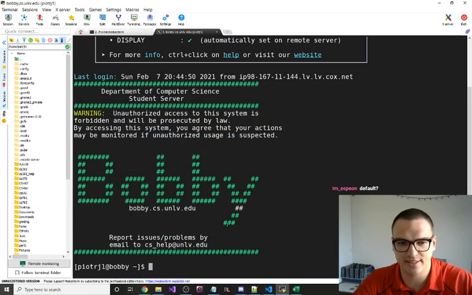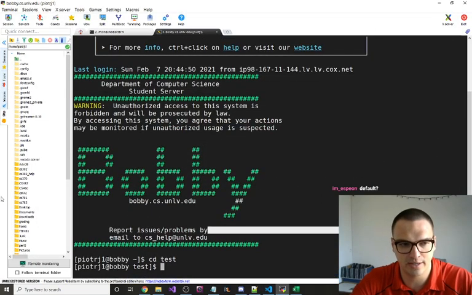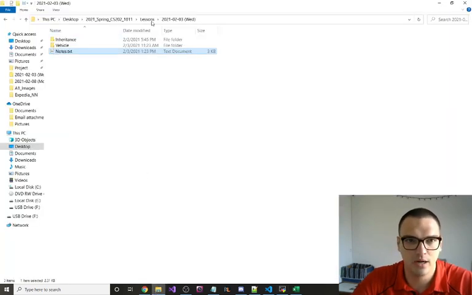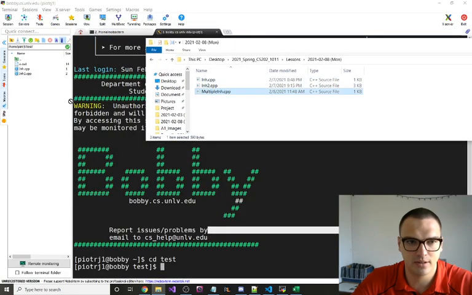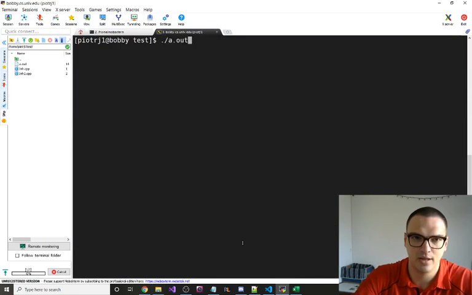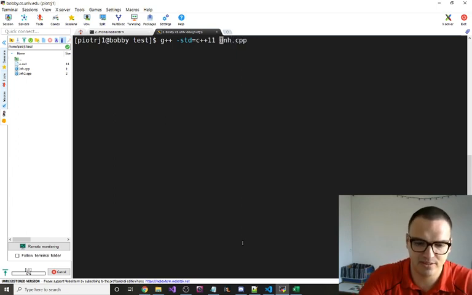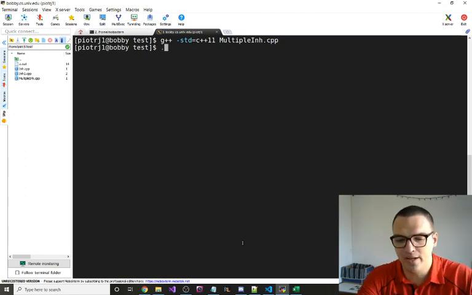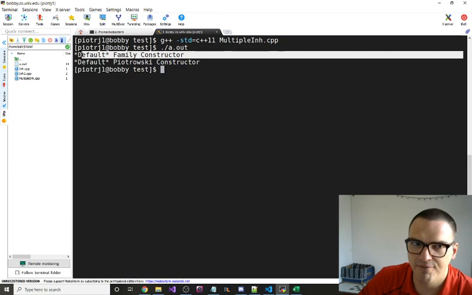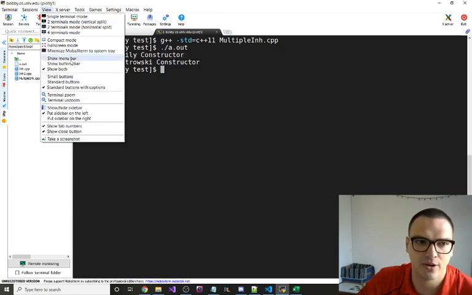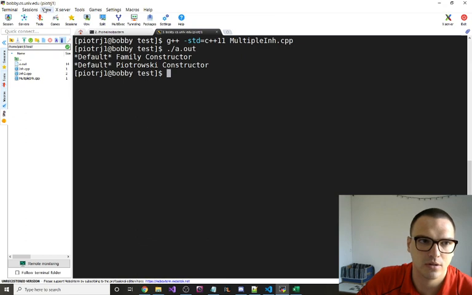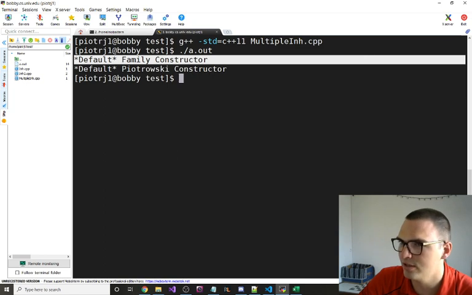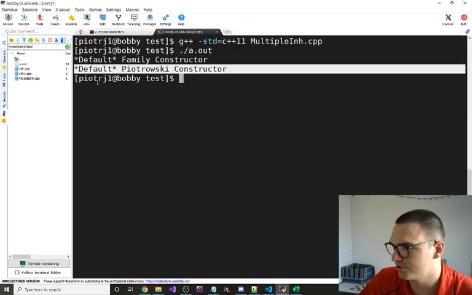So let's go ahead and just test that to show ourselves that we're speaking C++ here. Where did I save this? I saved it here. We're going to clear this. We're going to find my favorite g++ statement. We're going to compile it. And when I run this, we will see, boom, default family constructor. Let me zoom in a little bit more. So we see the default family constructor is called first. And then we see that the default Piotrowski constructor is called.